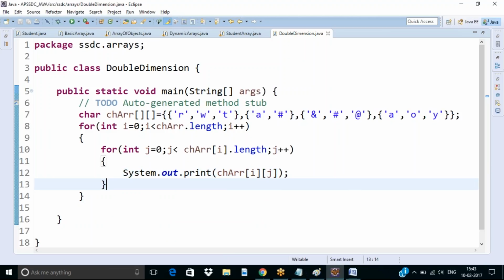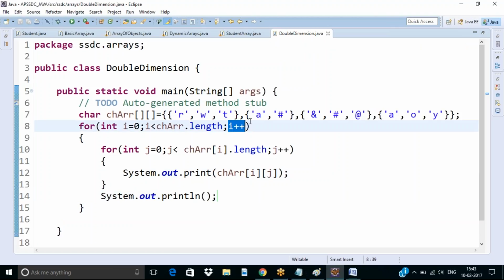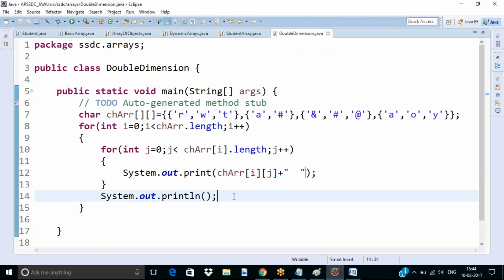Fine. Now execute the program. Okay, one more problem here. I'll break the line after displaying the row. Row display చేసిన తర్వాత line break చేస్తే line break అయిన తర్వాత i plus plus కి వెళ్తుంది. When it goes to i plus plus, then that would be the next iteration. Next iteration అంటే next row. And you can add space. ఒక space యాడ్ చేస్తే characters కొంచెం ఫ్రీగా కనిపిస్తుంది. So this is how I would like to display the values.